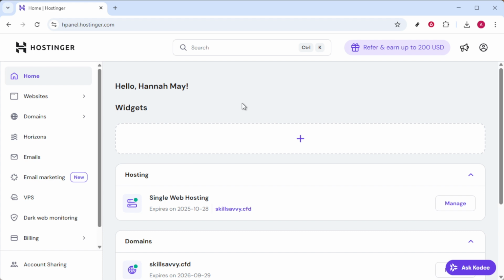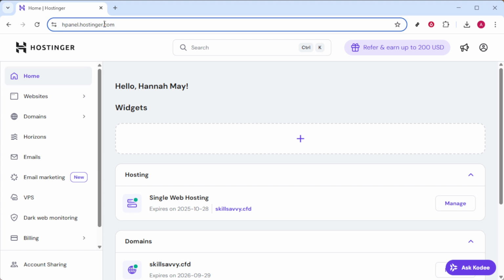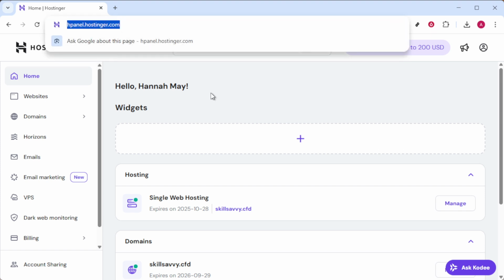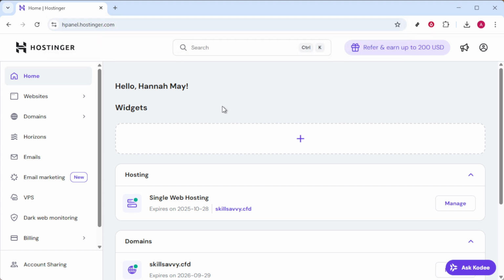Let's dive right in. First, you'll want to start by navigating to the Hostinger website. Open your web browser and visit the Hostinger homepage. If you haven't logged in already, make sure you sign in using your credentials. Once you're logged in, your dashboard will appear. Hostinger's interface is user-friendly, designed to make managing your domains as seamless as possible.